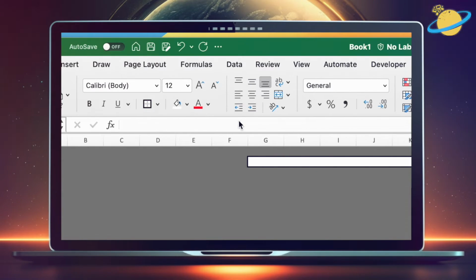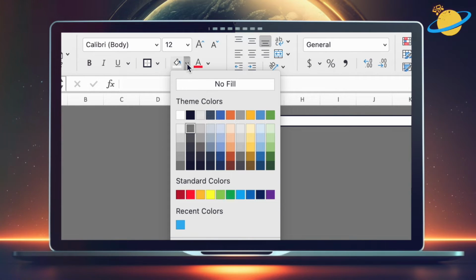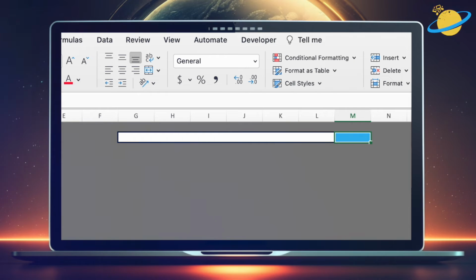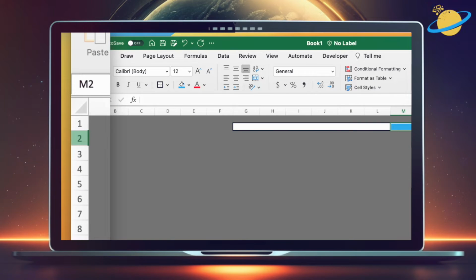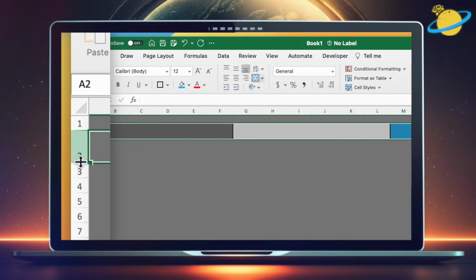The last cell to color is the cell for the search button. Select it, head to the paint bucket icon, and click the down arrow. Then choose any color you want. We'll go for the bright blue. To make the search bar taller, head to the row numbers on the left, then click and drag the bottom line of the row down.